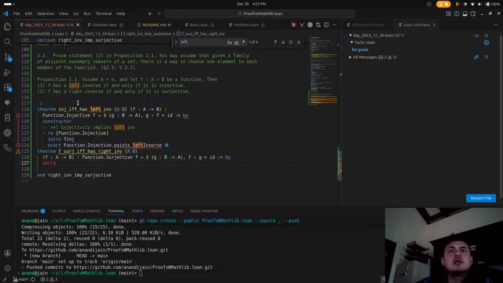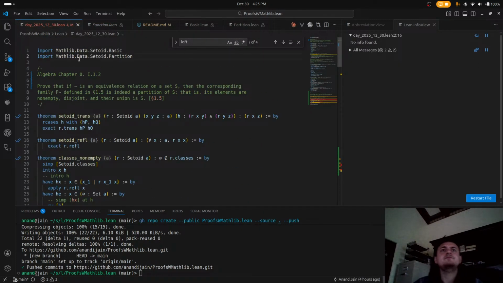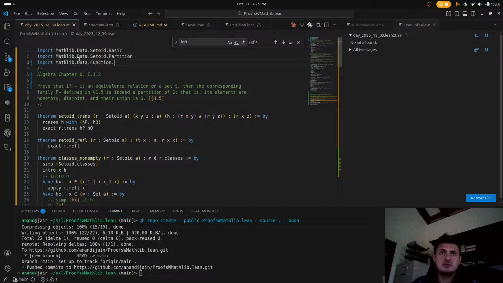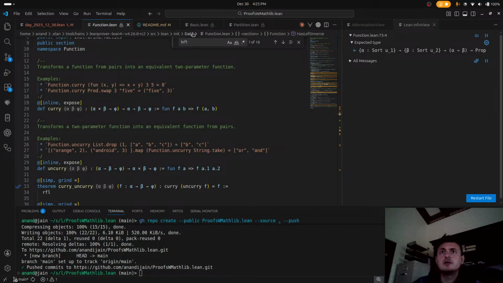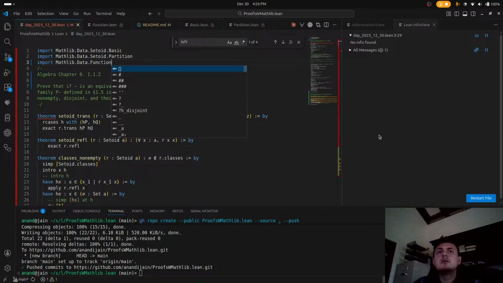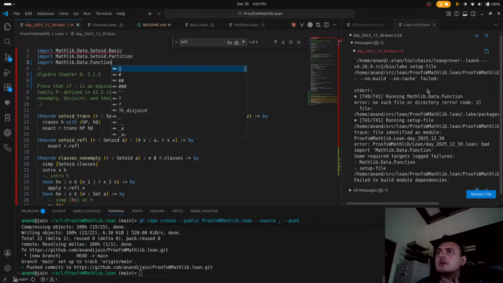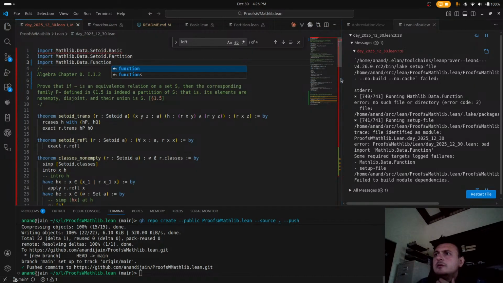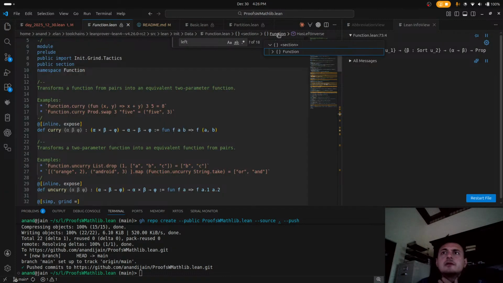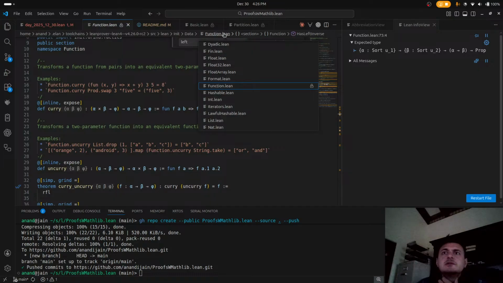And I guess I want to do an import. Import Mathlib.Data.Function. Is this one file? Data.Function. Okay, cool. Oh, why did it error? No such file. I don't get this, dude. It's like, this is clearly here.